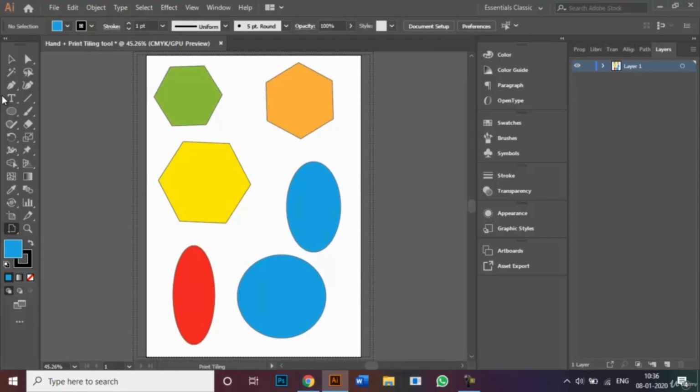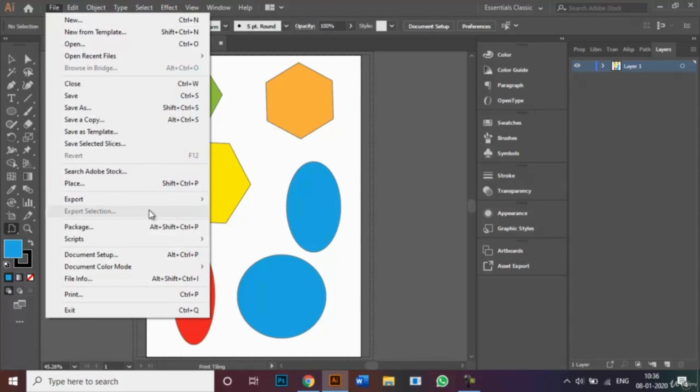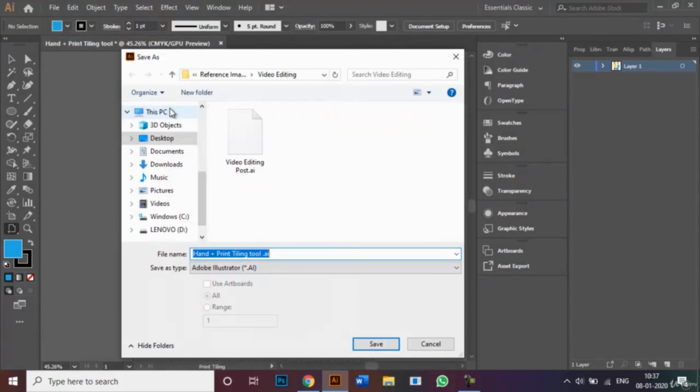This tool comes in handy, especially if you want to directly print a document or an illustration that you've made to the printer. So this saves you a lot of time. You don't have to personally save it first and then get it printed. But in case you don't want to take any risks either, you can also go ahead and save your document by going to File and clicking on Save As.